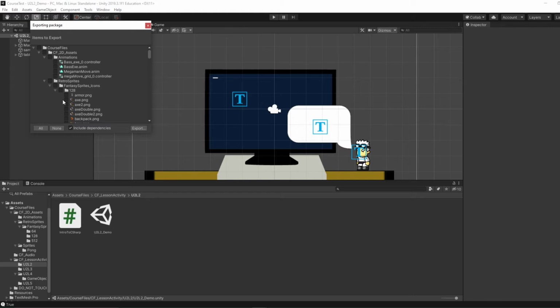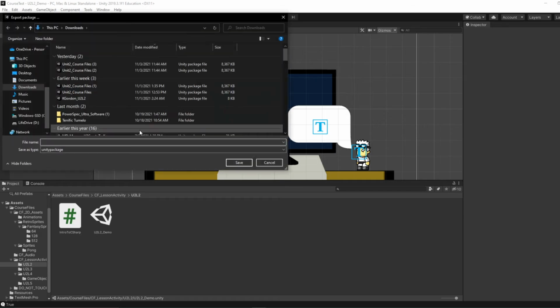And I'm going to scroll down until I can find the folder I'm looking for. One way to make it easier is to hide a lot of the other stuff that I don't want to see. I don't want to see the Assets folder. I just want the lesson activity, U2L2. Then you can click on this right here. Once I've done that, I'm going to click on Export, like so.